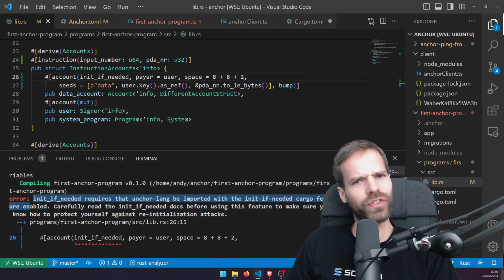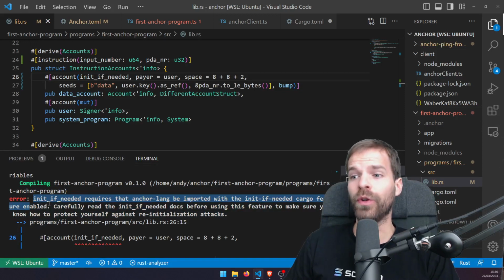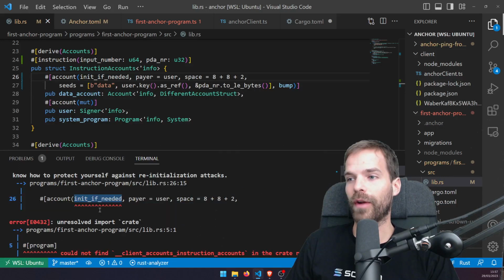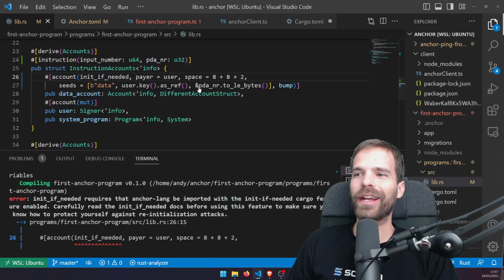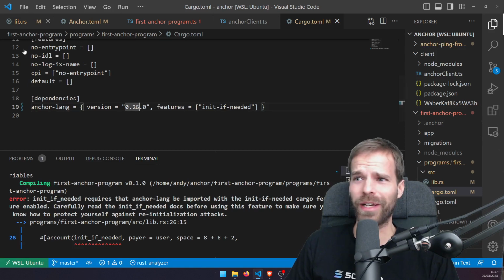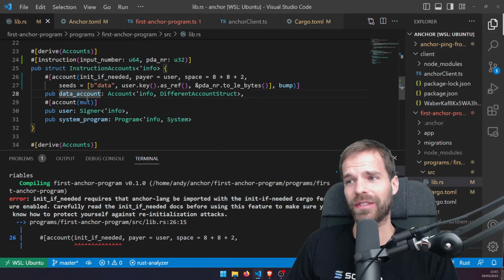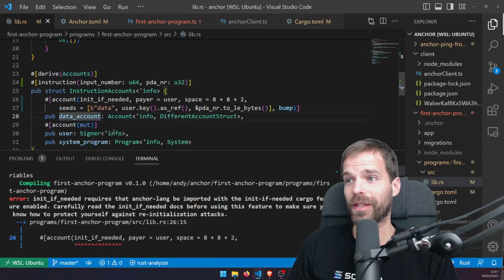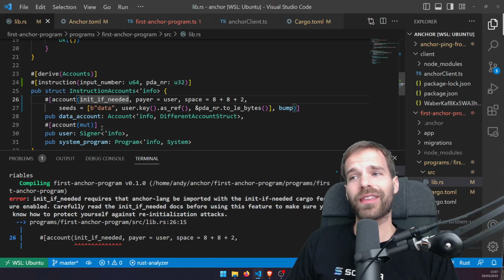So pretty verbose, it's pretty obvious what you need to do, and it even tells you to carefully read the docs before using this feature to make sure you protect yourself against reinitialization attacks. Right, so let's say we read all the docs, we are sure that in this case no reinitialization attack is possible, or because we really don't care about our data accounts, like it's just 2 random numbers that we don't really need to protect in any way. We are okay with using the init if needed.